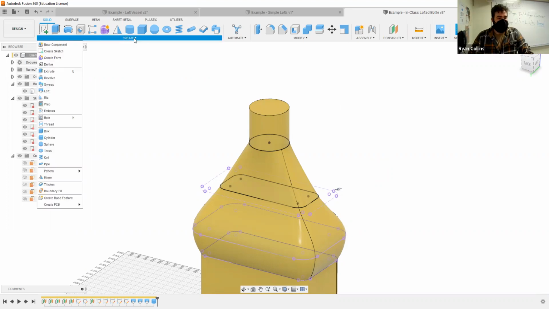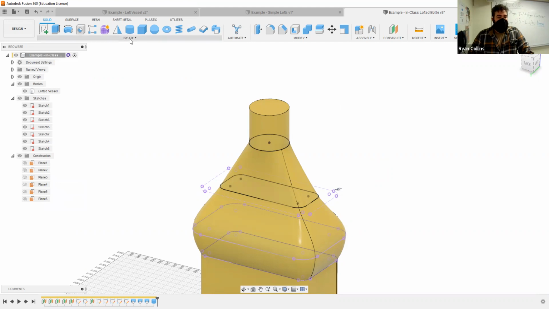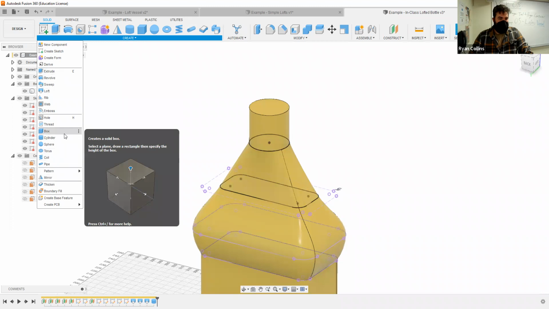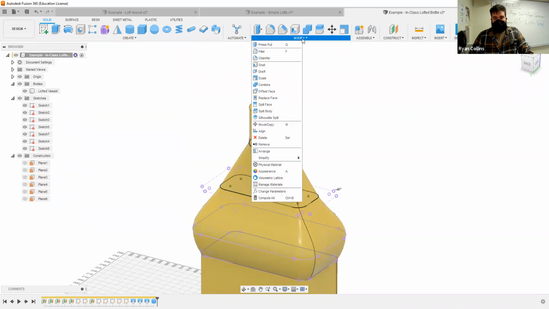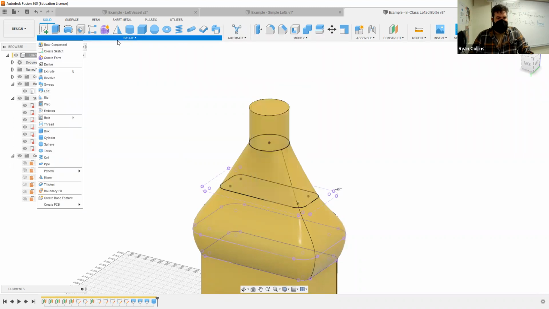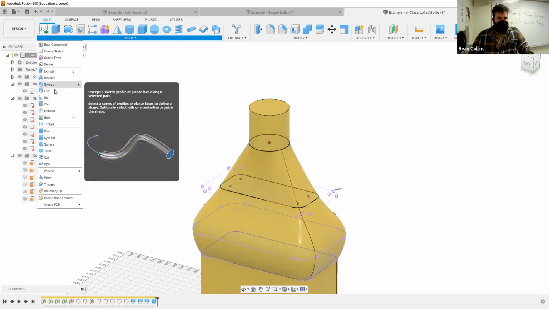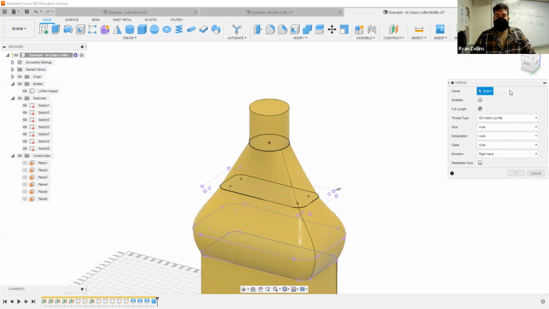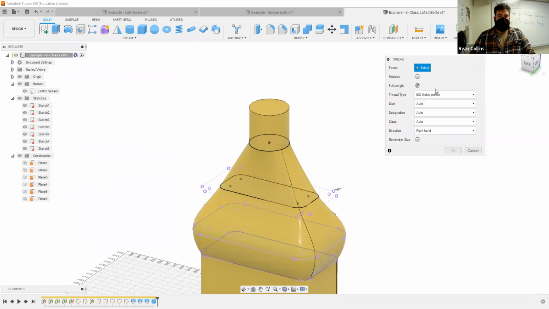So, all right, we'll go to create and just cycle down until you see where's threads. I'm staring right at it. Oh, I'm going to modify. Where's my thread tool? Oh, staring right at it, just not seeing it. Awesome. Always good. So just thread. All right. So you have your toolbox pop up. And what you do is just select the face of that cylinder right there.